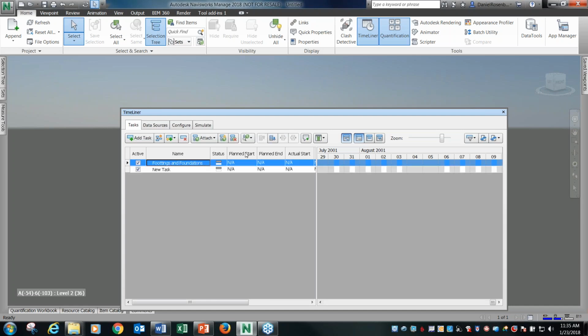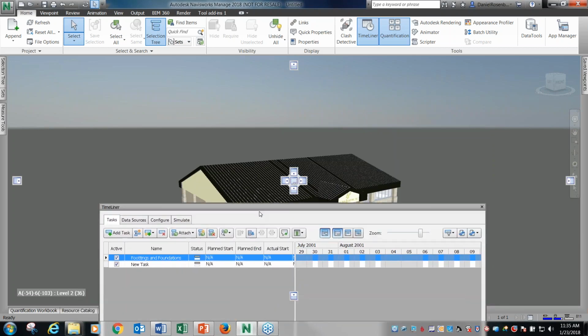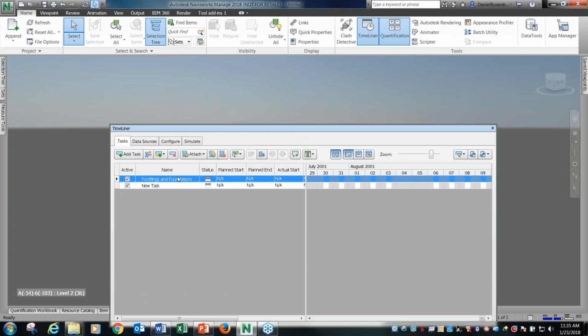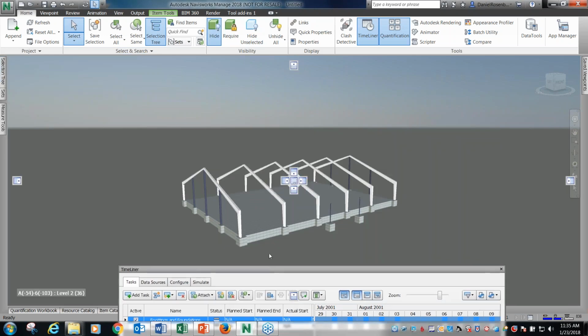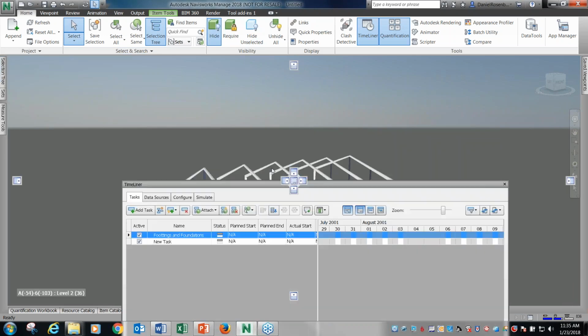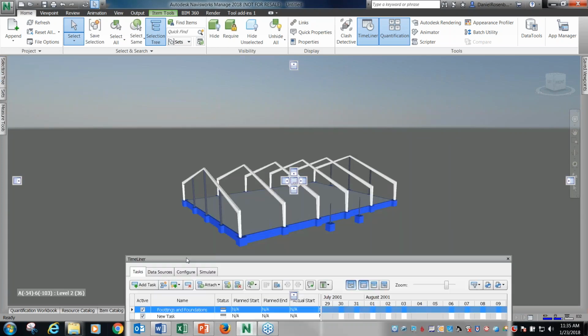Click enter. So what I do here is I select this, and I need to assign some building components to this task. So I can go to my selection tree. Maybe I'll hide these models. So there, we're just looking at the structure here. So maybe I want to do, let's expand the structural model, and let's do everything on that level.